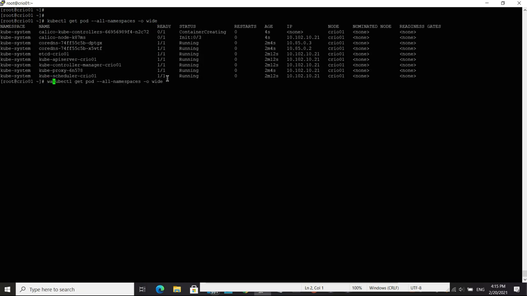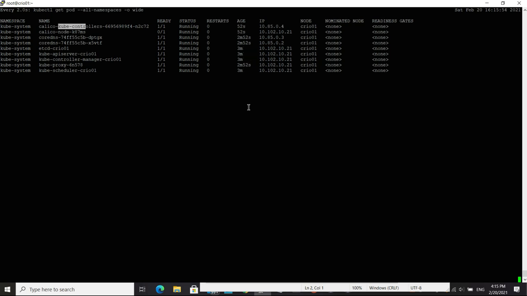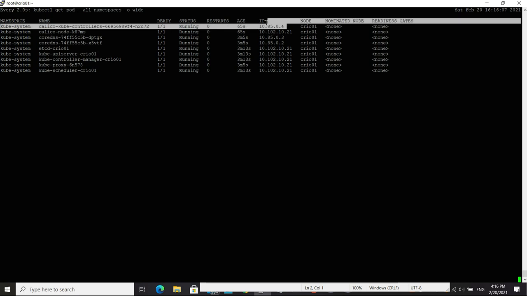Let's check the status here, and let's watch what's happening. So a couple of pods for Calico have been deployed, this one and that one, and both of them are still being initialized. Let's give them a minute here. Okay, great. So all of the Calico pods are in good shape, but still obtaining the IP addresses from CRI-O, not from Calico.